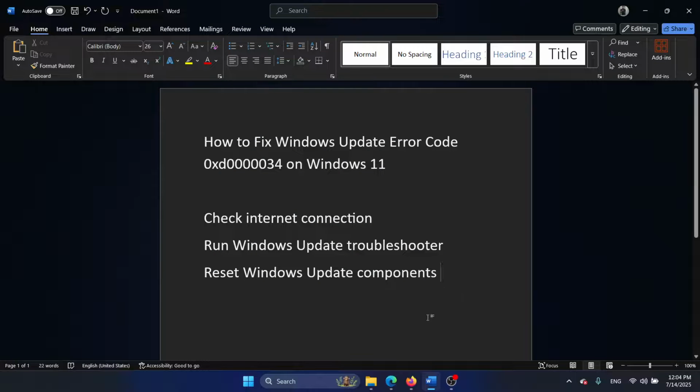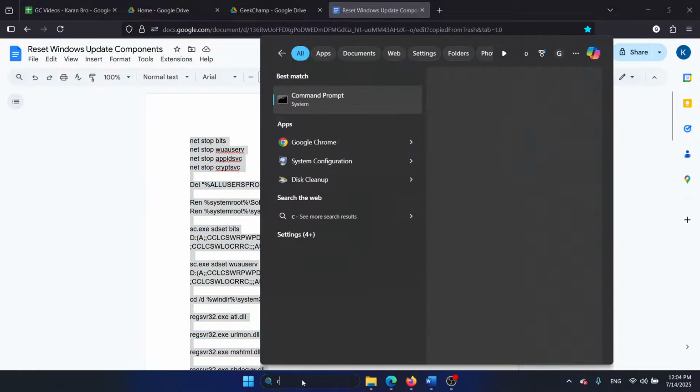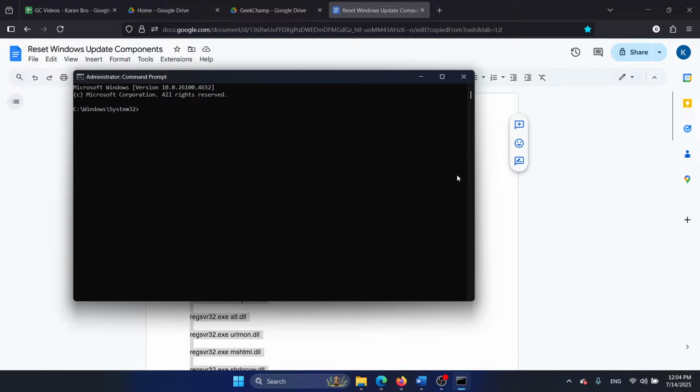The last solution will be to reset Windows Update components. Now we have a script here. All you need to do is copy the script, search for command prompt in the Windows search bar, click on Run as Administrator, paste the script here and hit enter.